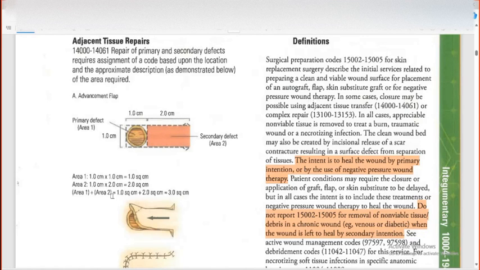Next, in order to code ATTs properly, they have combined area 1 plus area 2. Area 1 is the dimension of the primary defect, which is the original wound. Area 2 is the tissue transferred area, from where the physician has transferred the tissue. So we combine 1 square centimeter plus 2 square centimeters, which totals 3 square centimeters.